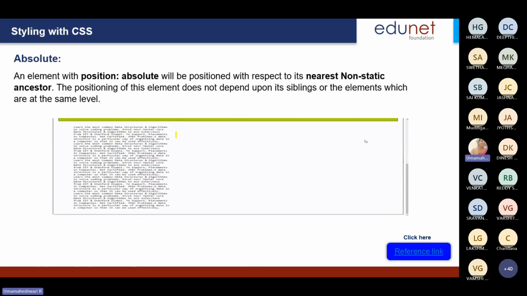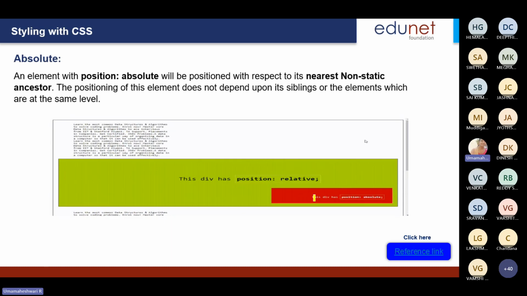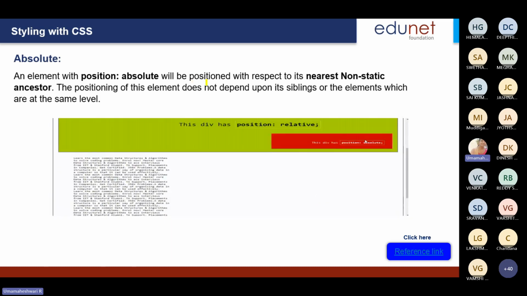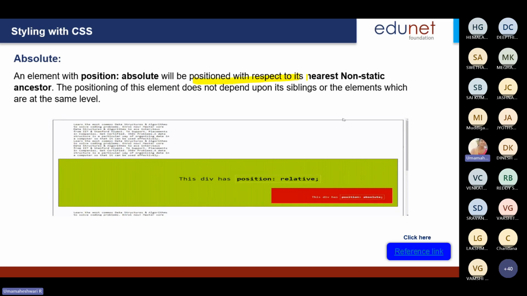Absolute. So this is my parent, green is my parent element and red is my child element. It will be positioned with respect to the nearest non-static ancestor.